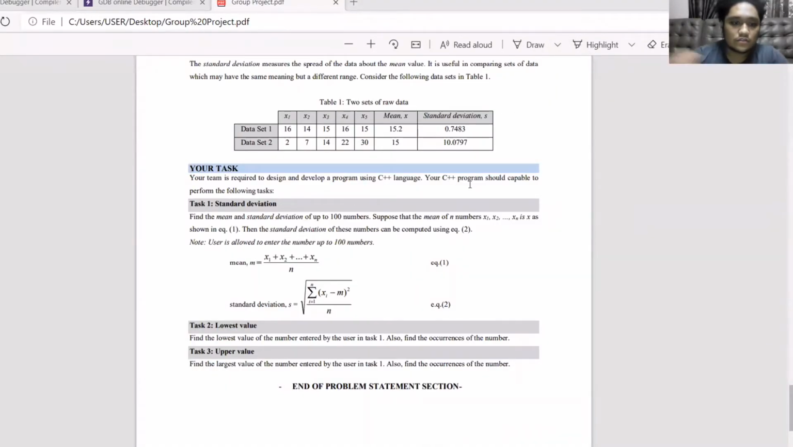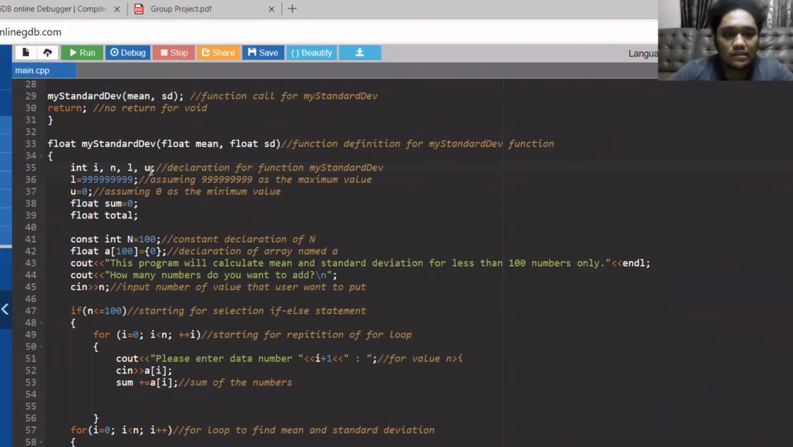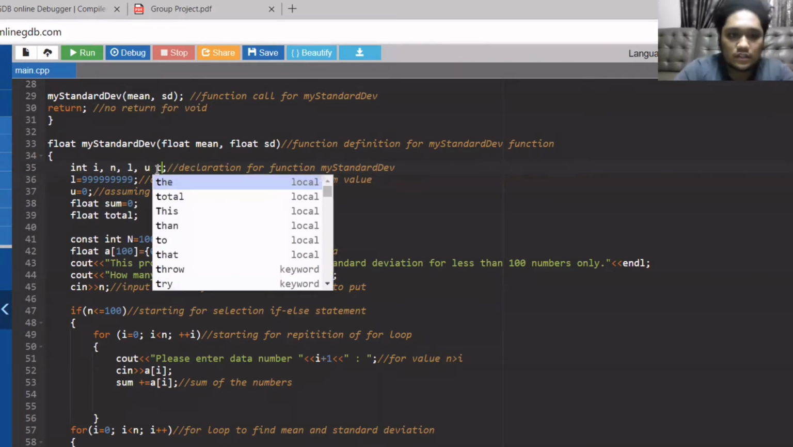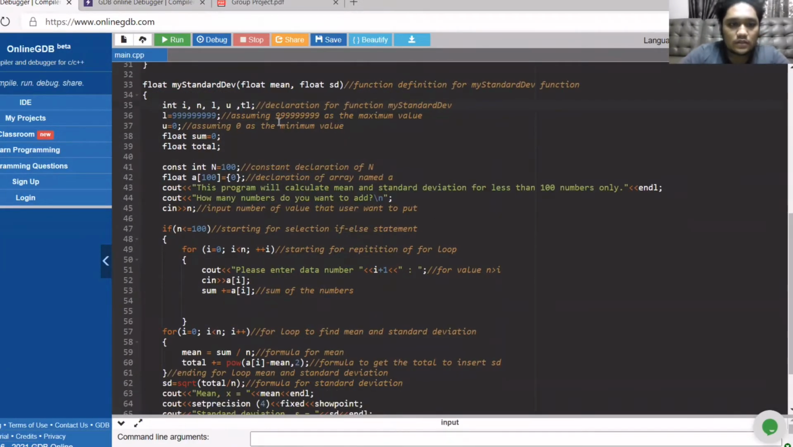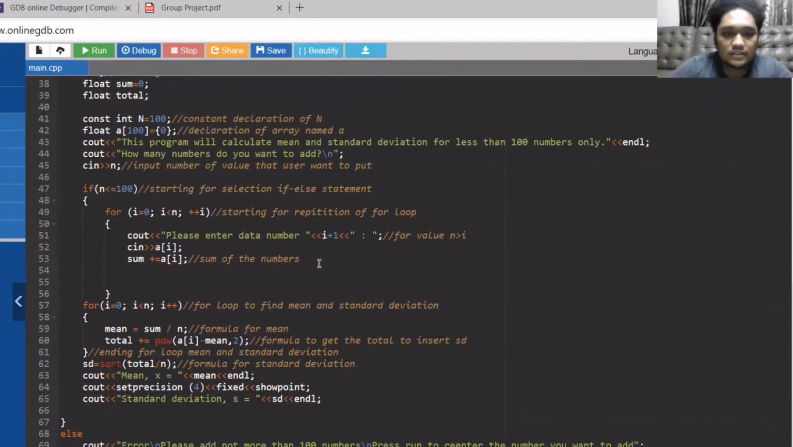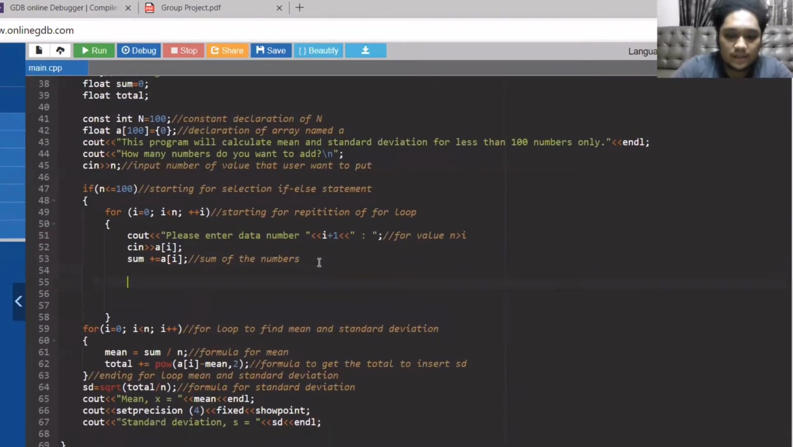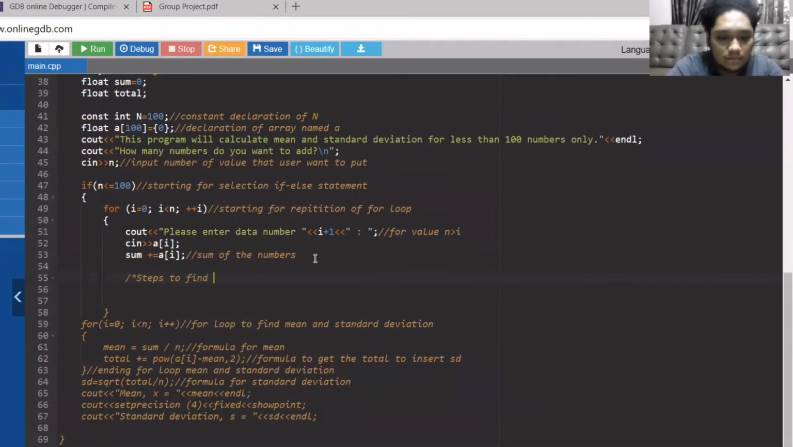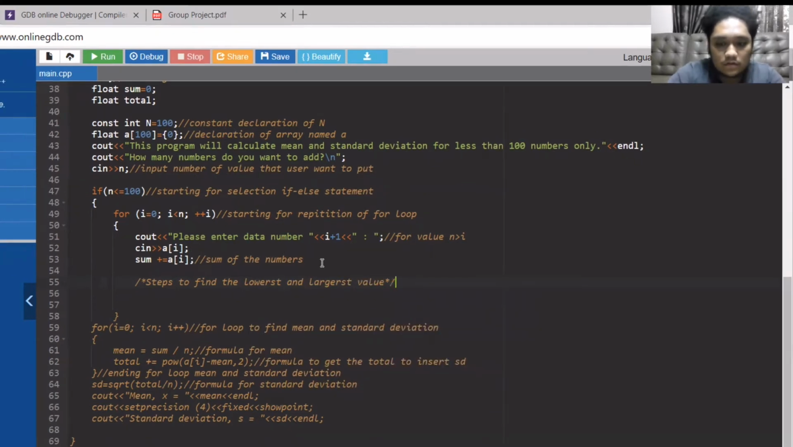Okay, for question 2, the question asks us to find the lowest value of the numbers entered by the user in task 1 and find the occurrence of the number. First we need to declare the lowest and the total lowest: L for the lowest and TL for the total lowest. The next step is after the sum. The next step is to find the lowest and largest value.